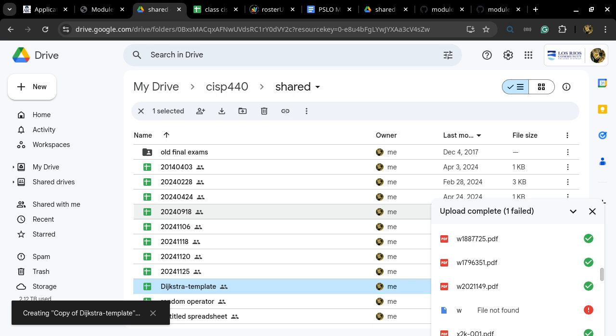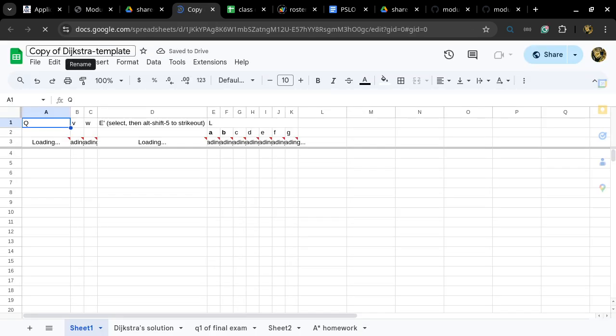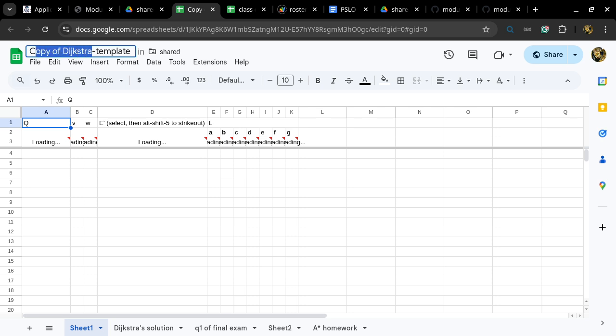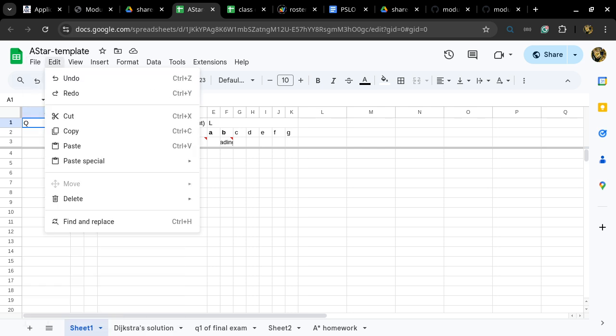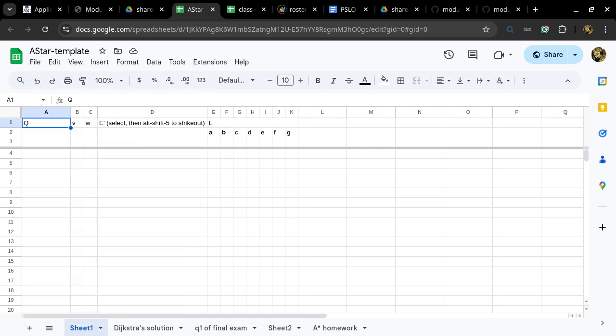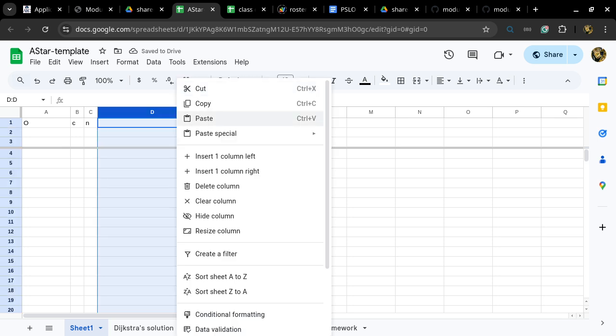So I'm just going to make a new version of this, make a copy. There we go. Double click. And we'll call this the A star template. I'm going to populate this one and later turn it back into a template. So instead of Q, we have O, and instead of V, we have C, and then this is neighbor N. We don't have E prime anymore, so the entire column D is gone.